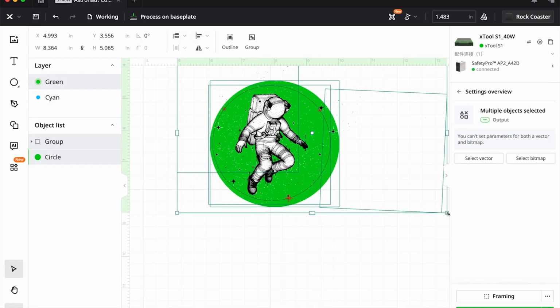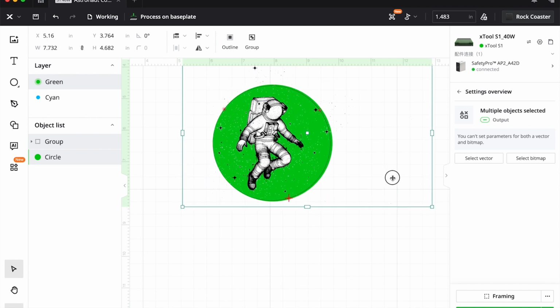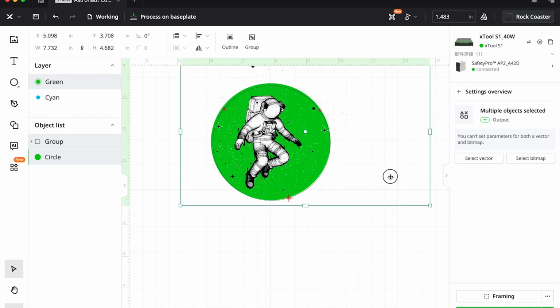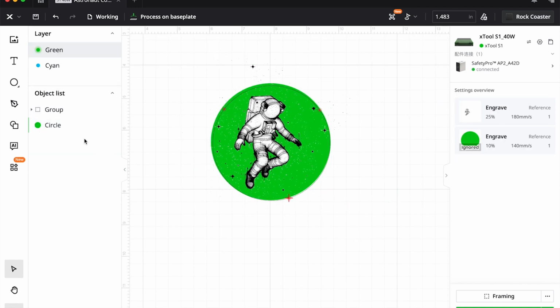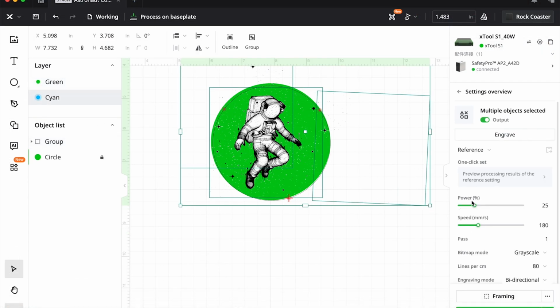So at this point, again, we can go ahead and size it exactly to our piece. Now we're going to make sure we set that circle to ignore. I'm going to lock it as well. But now we're just going to be engraving and processing that engraving. So if you have grouped all of your pieces together, you can put all of these settings in as one.